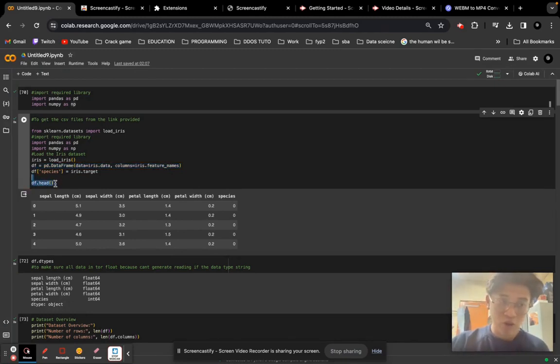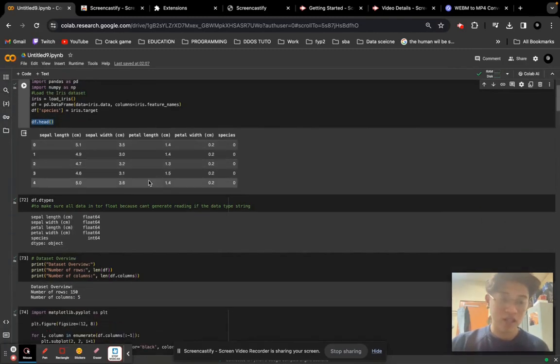And then to make sure that we imported the right dataset, we print df.head to print the columns. So we can see here, this is the first 5 rows. If you print df.head, it will print the first 5 rows of your dataset, and if you print df.tail, it will print the last 5 rows of your dataset.